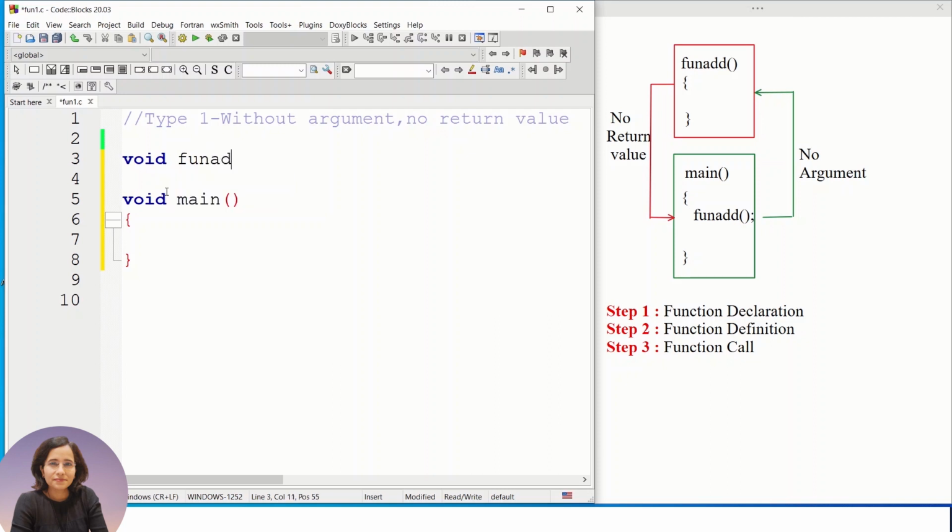Then we have to write the function name, and then in the bracket we should mention the arguments, but here we are not sending value, that's why the list is empty, followed by semicolon. So this is function declaration. Now let's consider the second step. The second step is function definition.